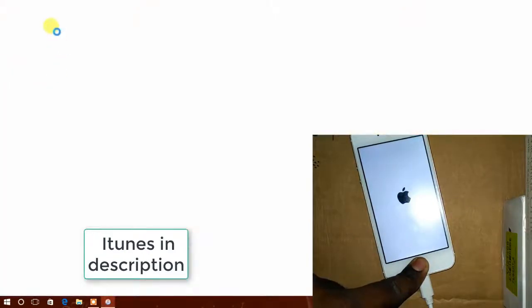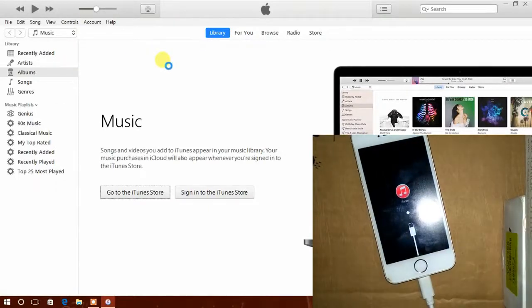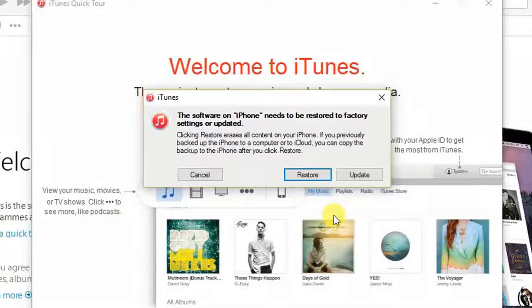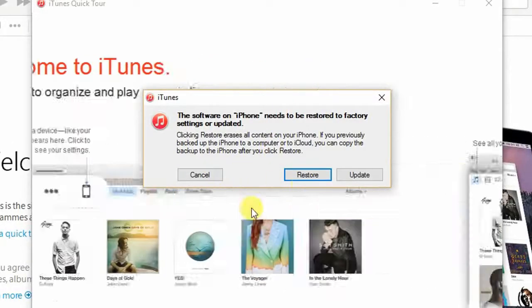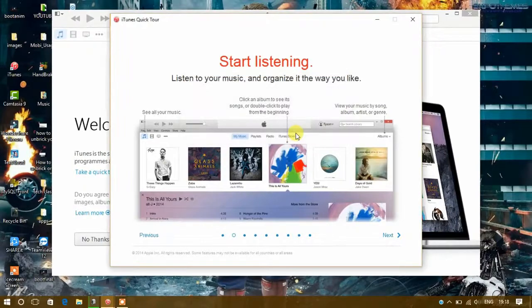Turn off your iPhone. Press and hold the home button and connect it to your PC. iTunes will automatically detect the iPhone. If not, open iTunes manually. Don't leave the home button until it shows iTunes.